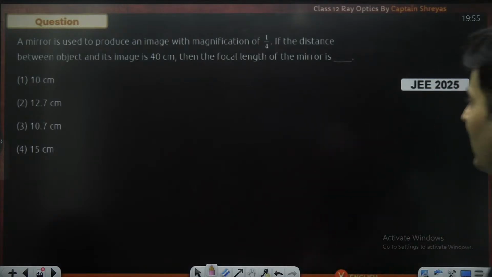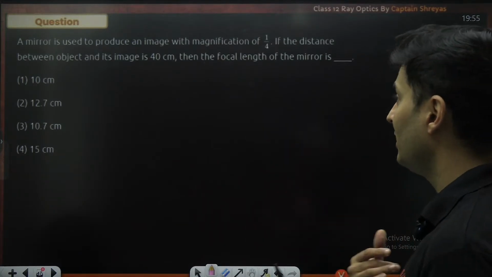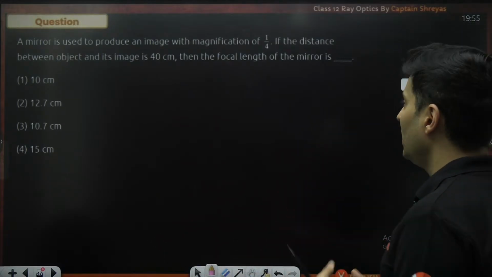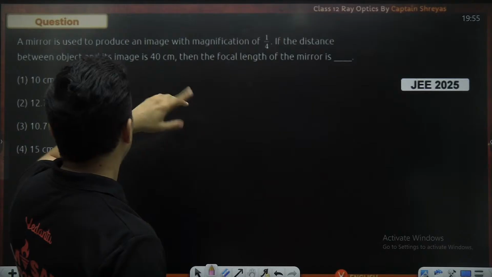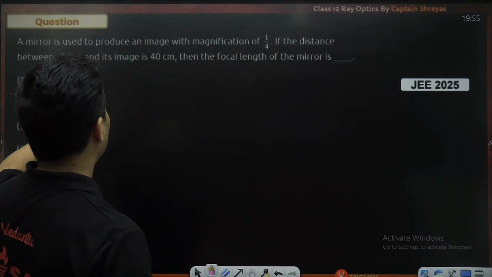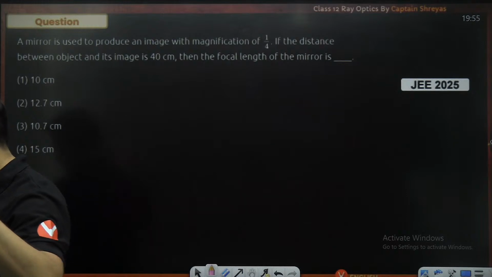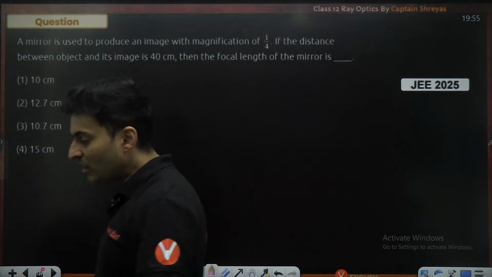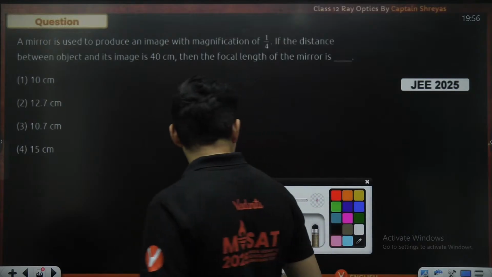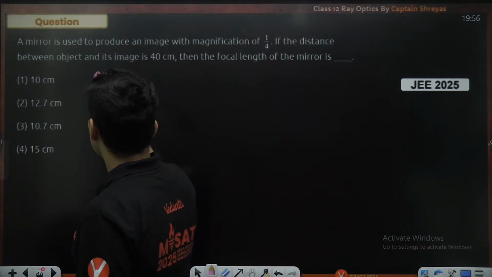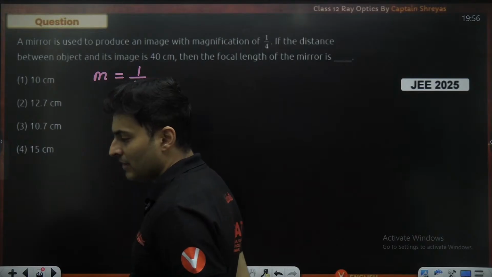Anyways, a mirror is used to produce an image with a magnification of 1 by 4. If the distance between the object and the image is 40, the focal length of the mirror is how much? Very interesting question. First of all, it is clearly mentioned the magnification is 1 by 4. So I will put m is equal to 1 by 4.